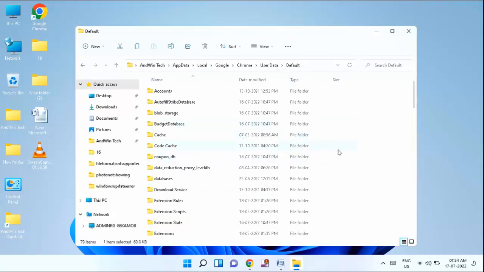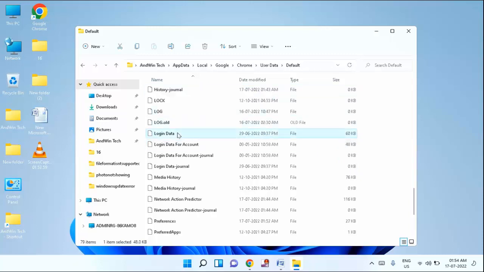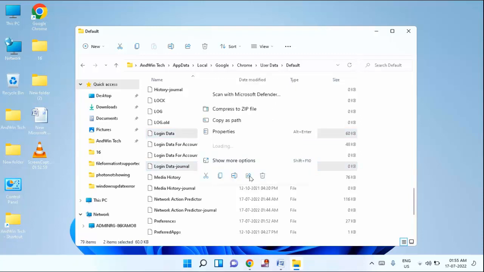After that, you need to find in this folder Login Data and Login Data Journal. Just click and press L key. You can see Login Data and Login Data Journal. Just select both files, right click and delete them.